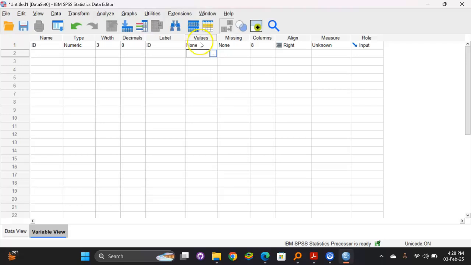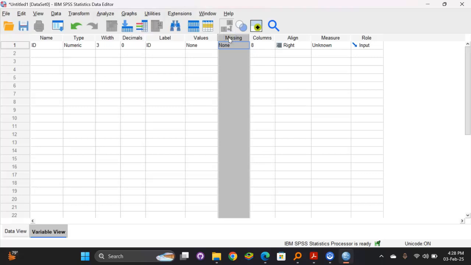Then you have the values. This is a list of valid options. We have multiple choice for the variable, e.g. if it is gender, we have male and female. But here, we don't have values, so you leave it for now. Here you specify any values that should be treated as missing data. In this case, we don't have any missing data.